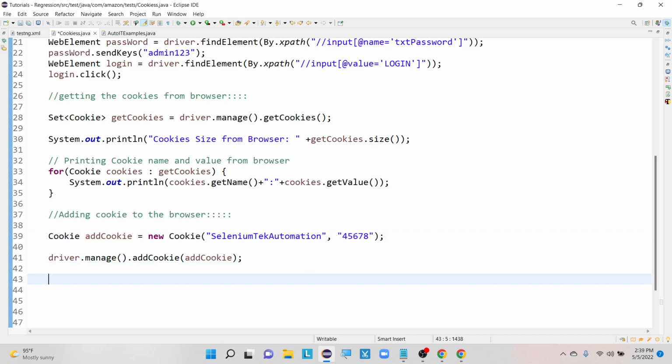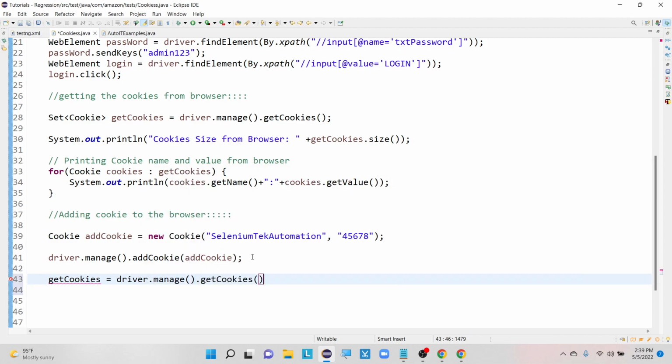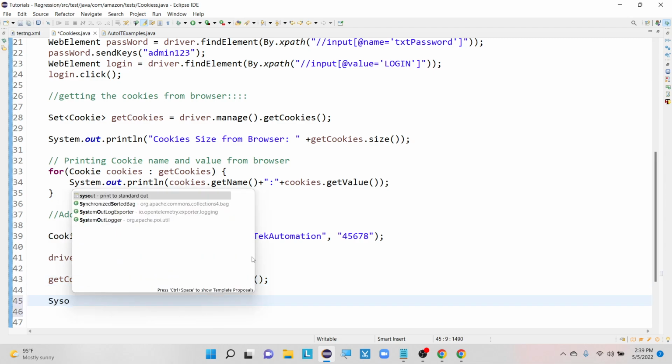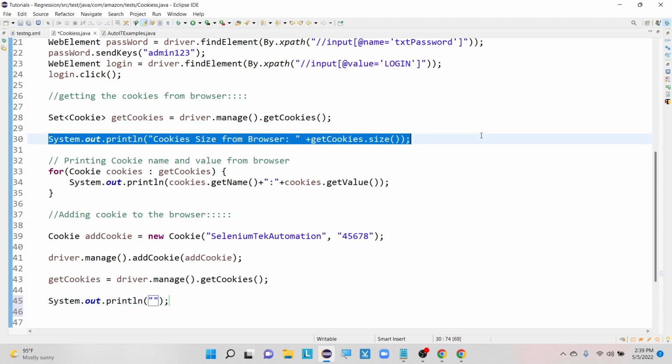Now we are going to retrieve all the cookies present inside this browser. For that, how are we going to do it? With the help of get cookies, equals to driver.manage().getCookies(), we are going to retrieve all the cookies. And then I am going to print the size as well. At the same time I am going to print the size also, so for that I am going to write the same line here.